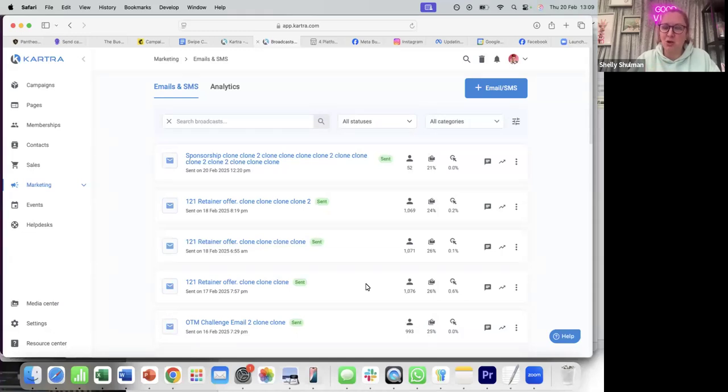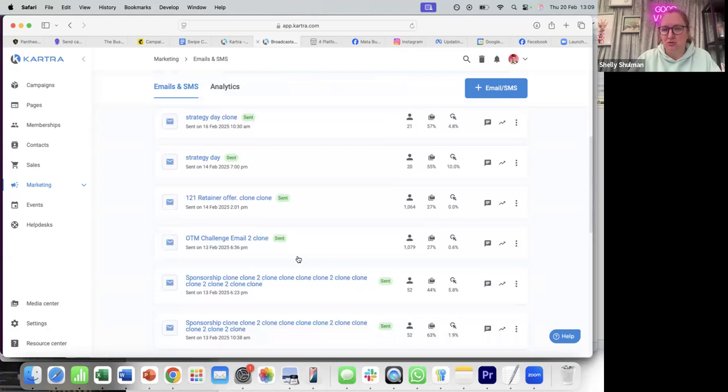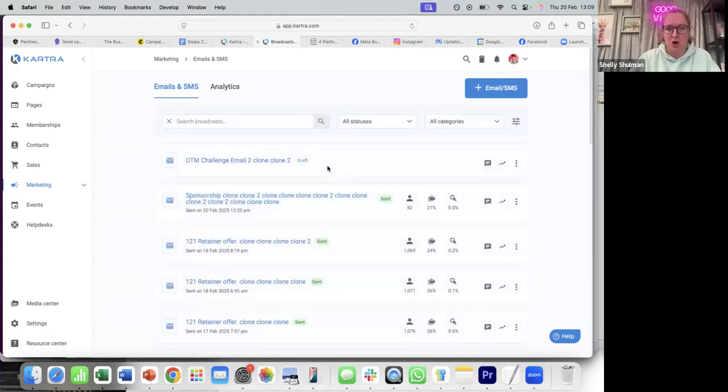Here's a quick video to show you how to resend an email, a broadcast campaign, to unopens in Kartra. So go to the email that you want to resend. For example, I'm going to choose OTM challenge email to clone. I'm going to click on the three dots and click on clone. That will open that email for me.